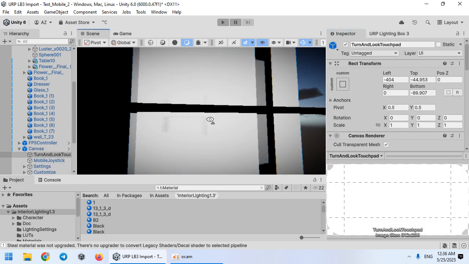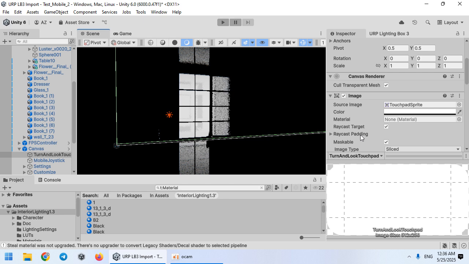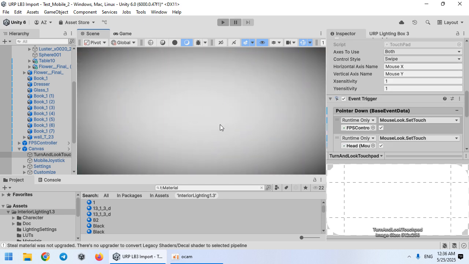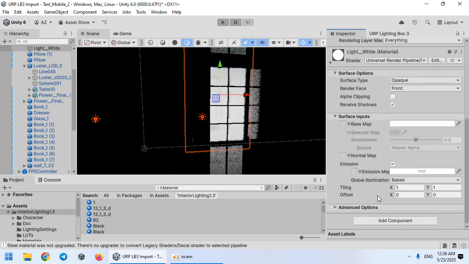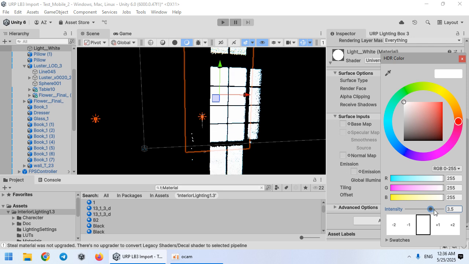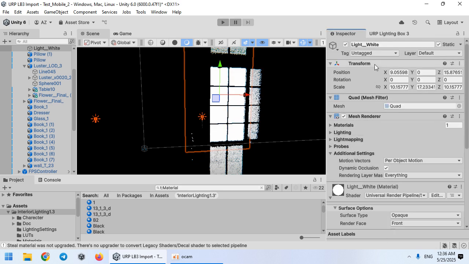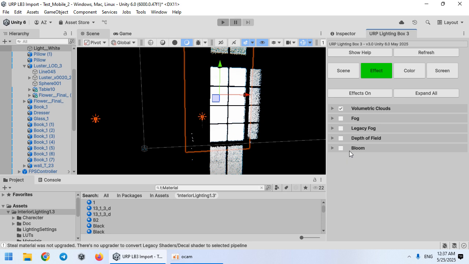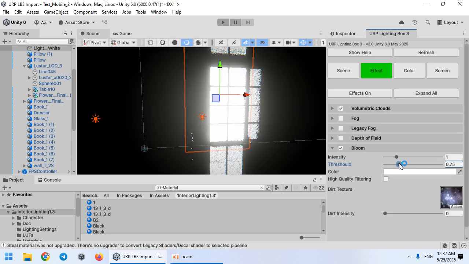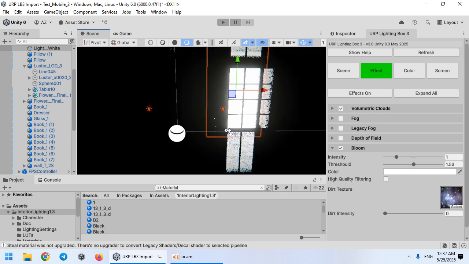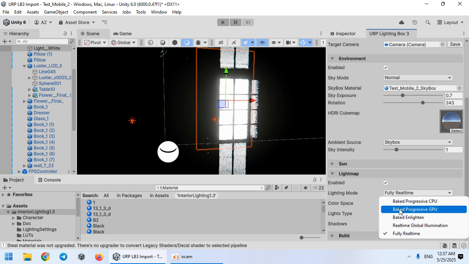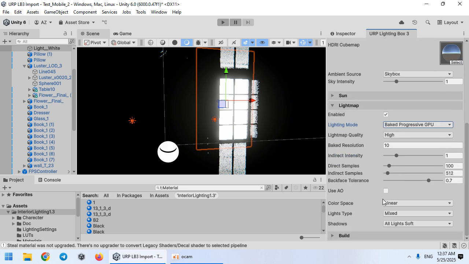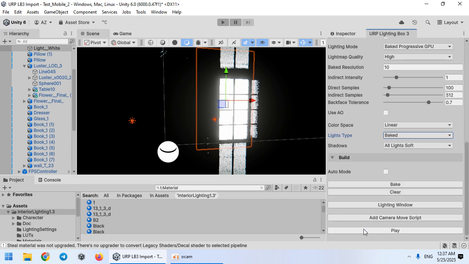First I need to change the emission of this light source. And from URP Lighting Box enable bloom effect. Nice. Okay, we want to use bake lighting and use all light baked and soft shadows.